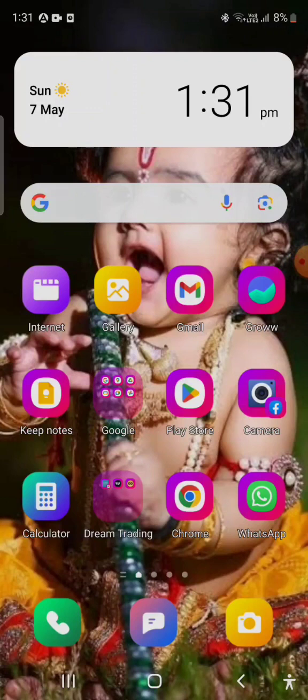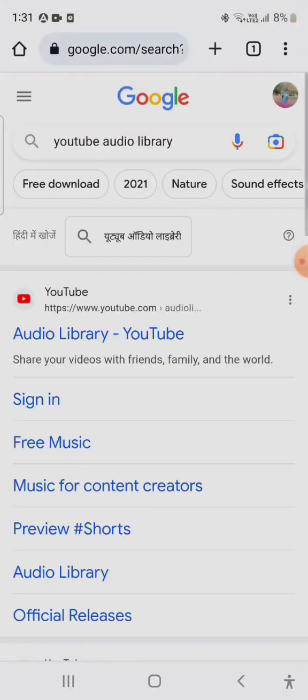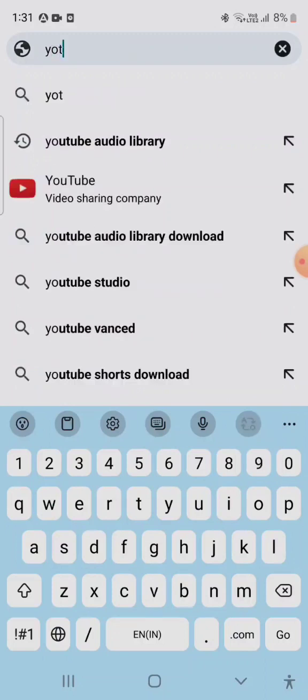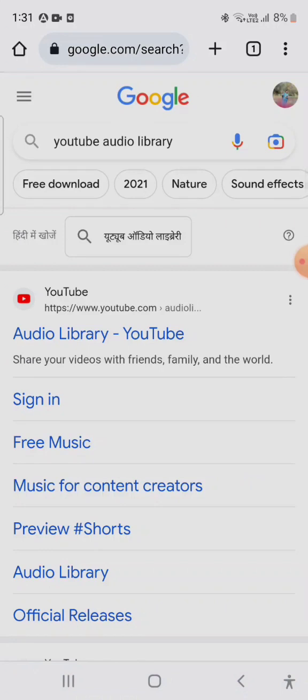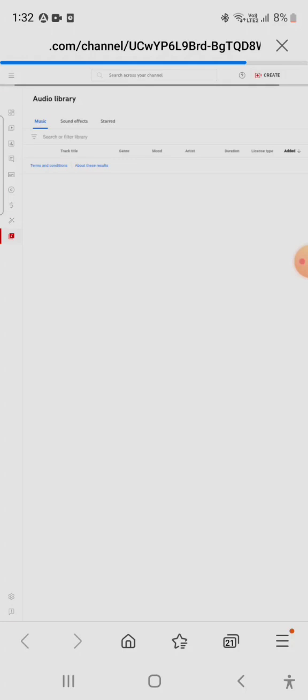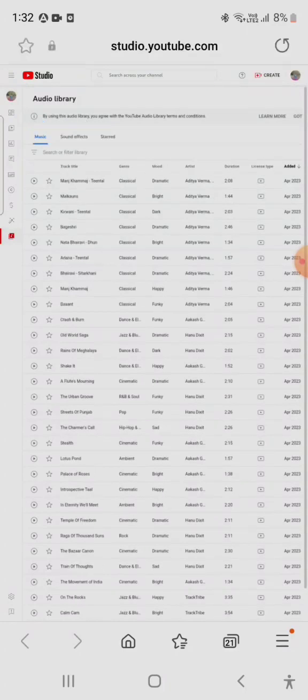For that you have to go to your Chrome browser and type here YouTube audio library. Now click on first link. It will direct you to YouTube audio library. For that you need a Google account that is used for YouTube channel, means you have to have a YouTube account. Then if you click on that link, it will directly direct you to this page.